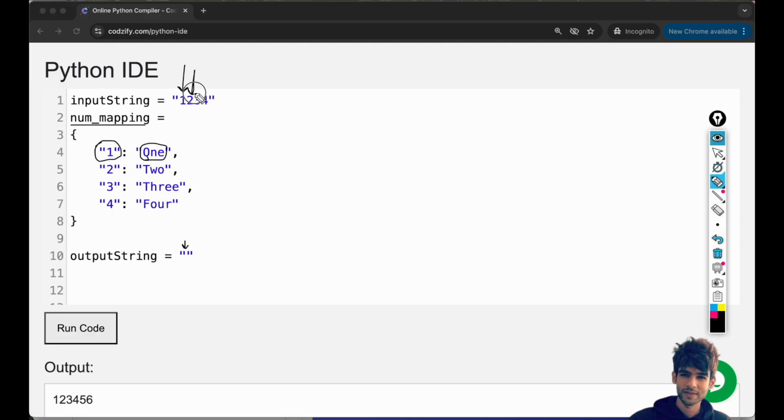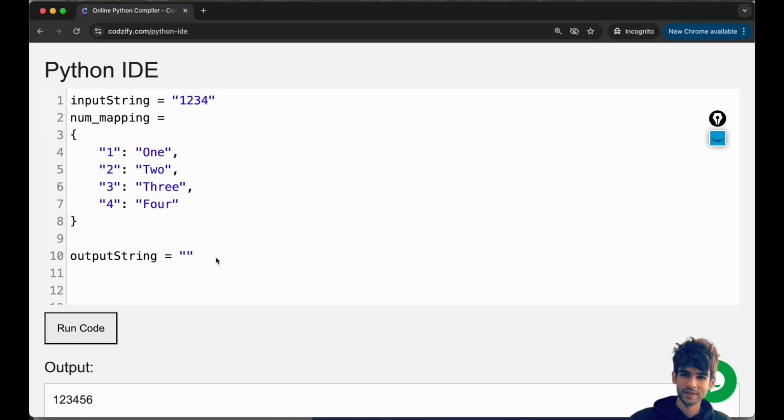Similarly, in the second iteration of the loop, I will take this 2 and check whether it is available in the number mapping dictionary, get the specific value of that key and append it here in the output string. Similarly, for 3 and 4 we will do the same thing, and if the number is not available in the string, we will place an exclamation or any symbol so that we get to know that the number is not present. So that simple it is.